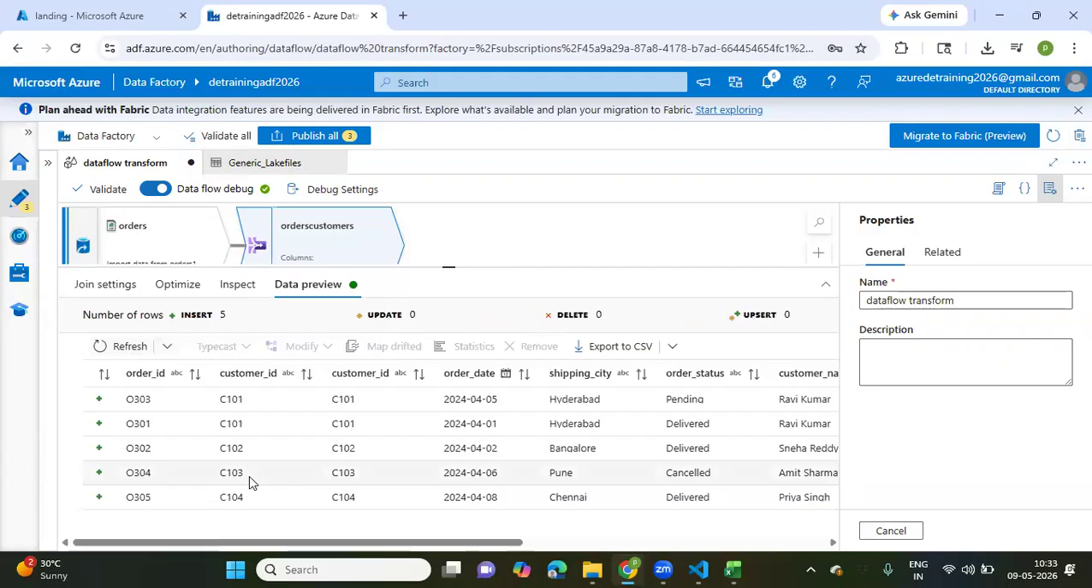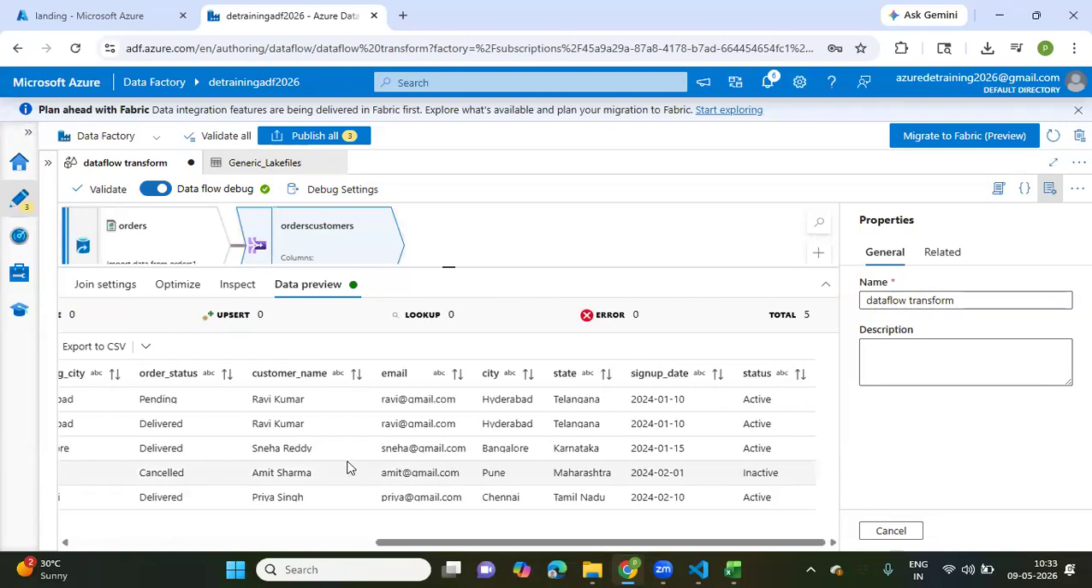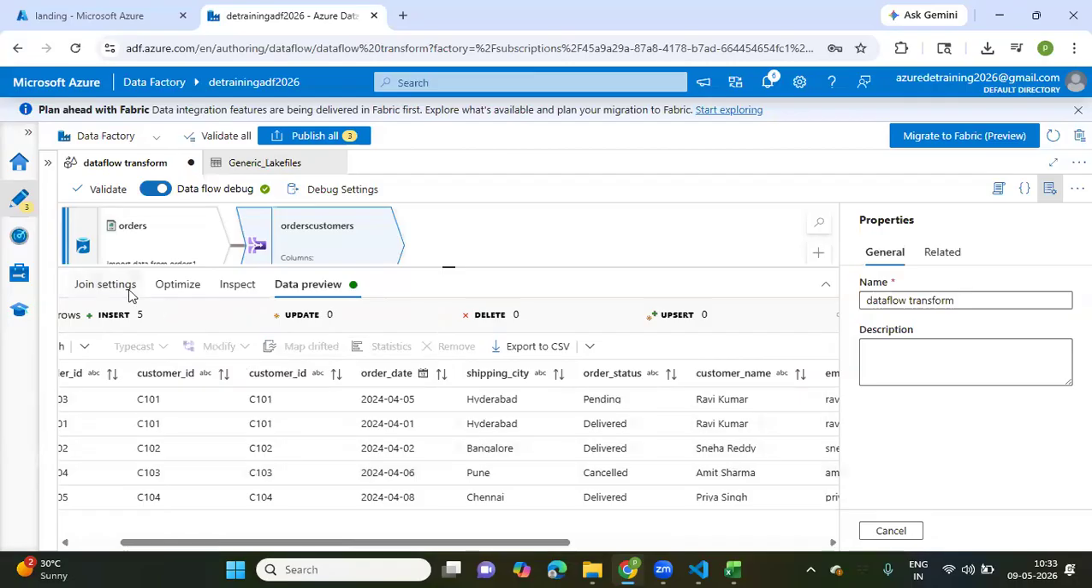Okay, so these are the customers who have purchased something. The one column is customer ID. This is available in both the tables, so it has given both the columns. Right, so now let us see another operation.